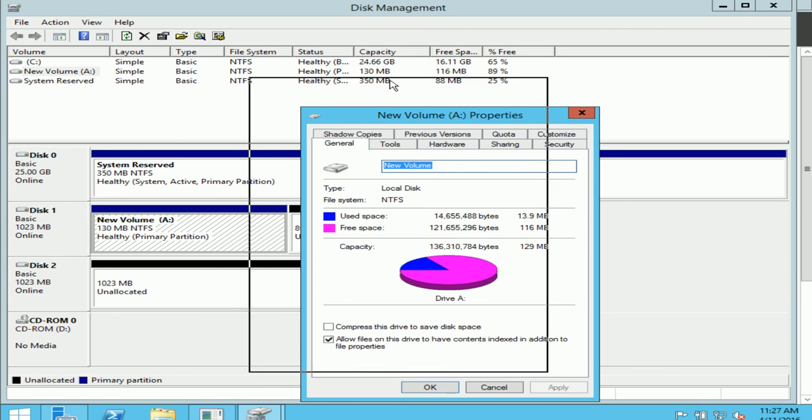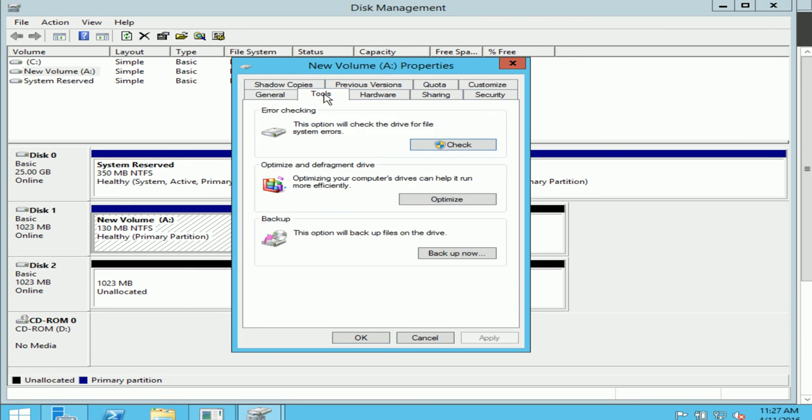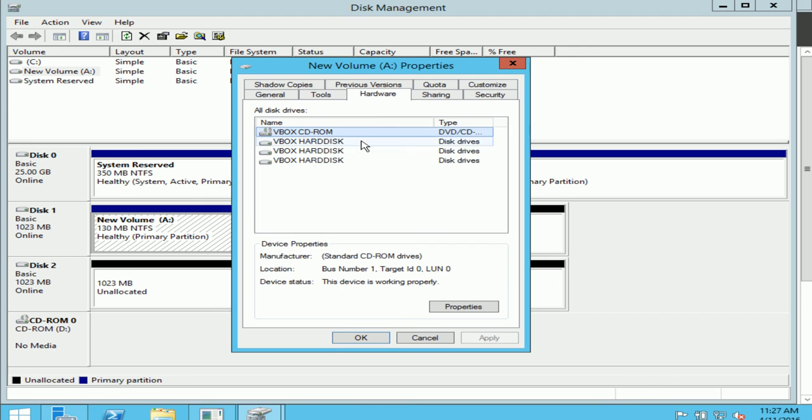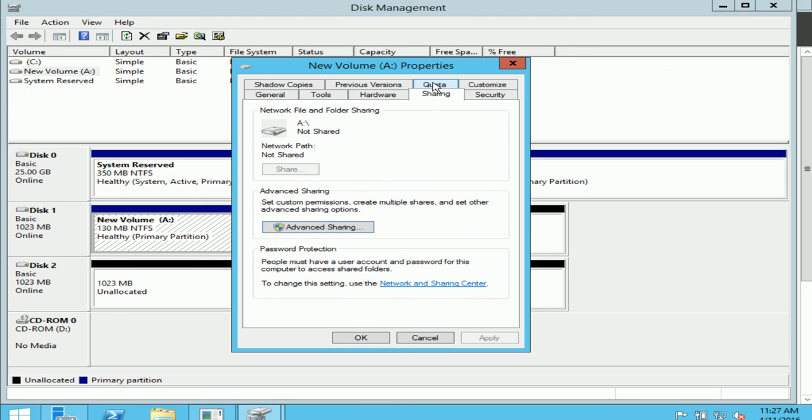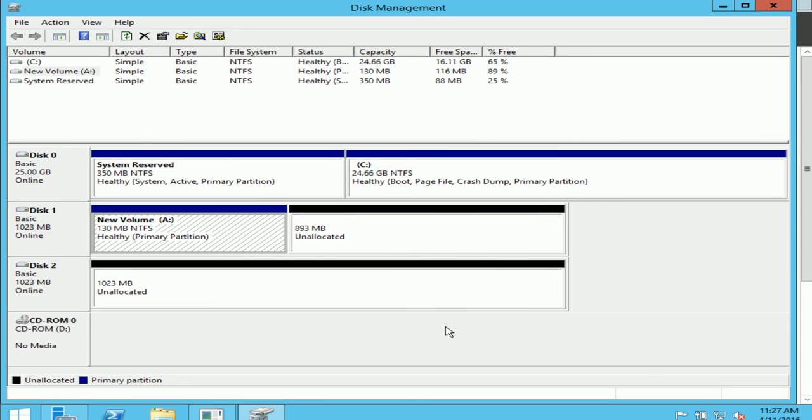If I go into properties, you can see the general information is here, the used space and the free space is here, file system NTFS, type is local disk, and there are different tools in properties: error checking, optimize, backup, hardware, sharing, security. Most of these options are in my properties. So guys, that was how to create a simple volume. Thanks for watching.